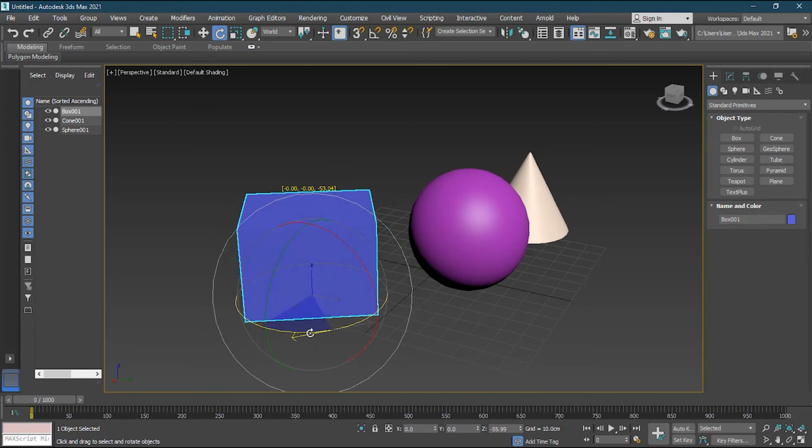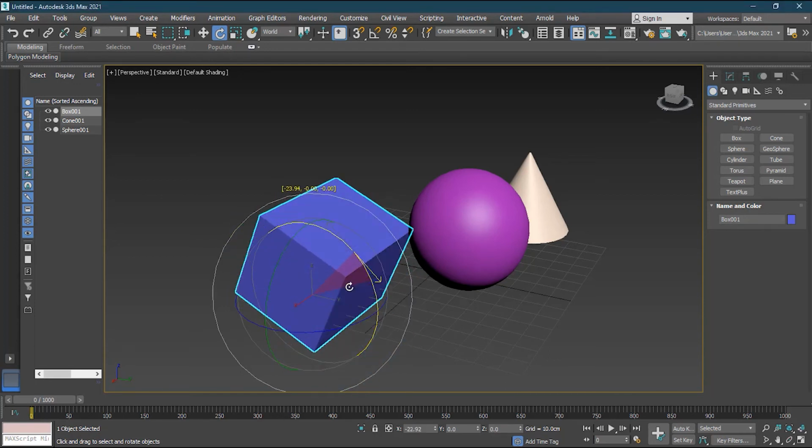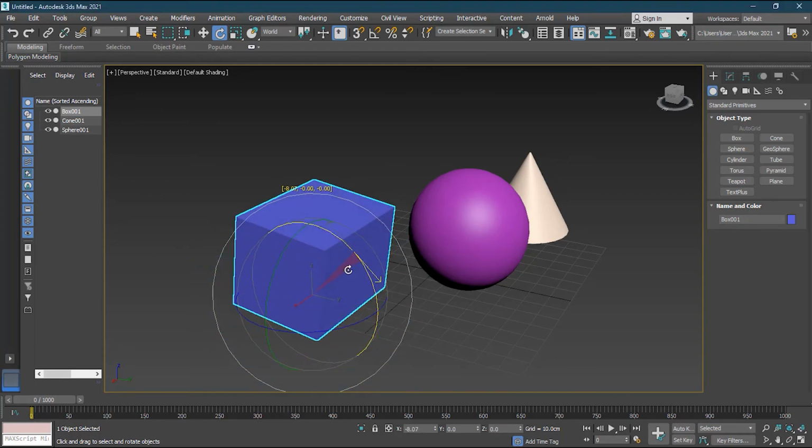Okay, so I hope it's clear now. After that, we have this x-axis, the red one. Now if you notice here, the x-axis is at this side, so it will rotate around this x-axis. Suppose if I rotate it, it will rotate around this x-axis like this. I hope it is clear.